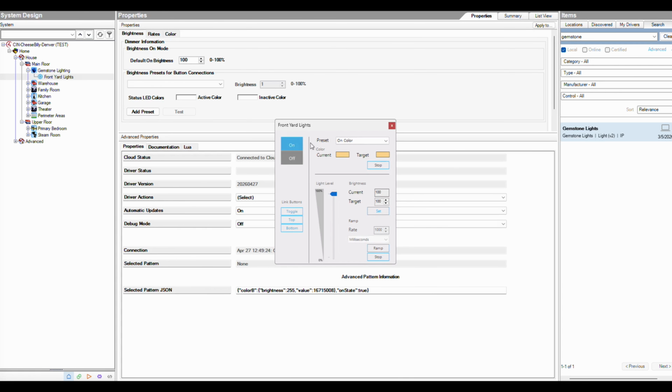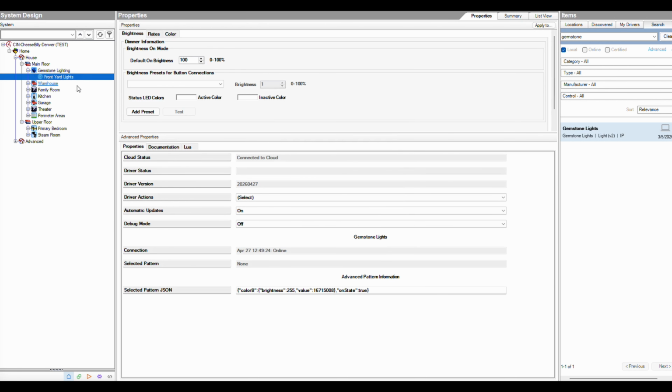You can turn the lights on, you can turn them off, you can change colors. And that is now complete. It will function like a standard light in Control4.